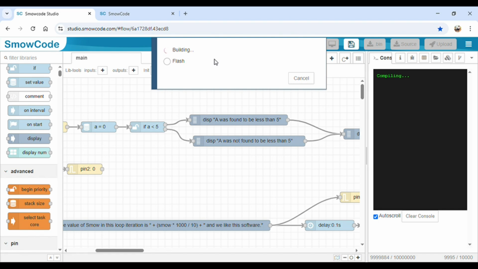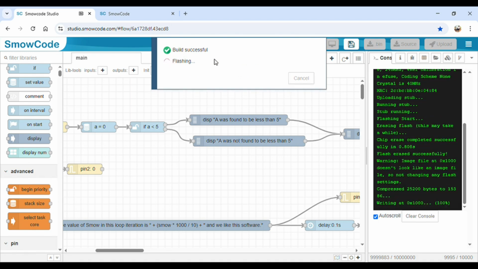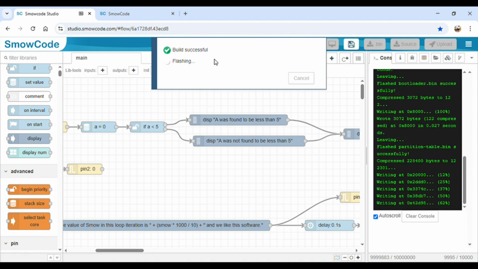So now, during upload, when building is happening, that means your flow is being sent to the servers of Smowcode. The servers are very efficiently and in a very secured way handling your flows and creating C code out of it in a non-Gen AI manner, in a very deterministic manner, and then it is converted to binary and sent back to us. The binary is obtained. Now the actual flashing is taking place. Once the flashing finishes, we will be able to see our output on the serial monitor as well as on our ESP32.